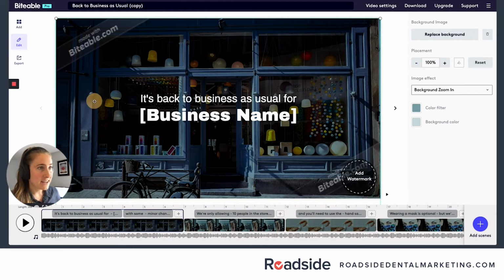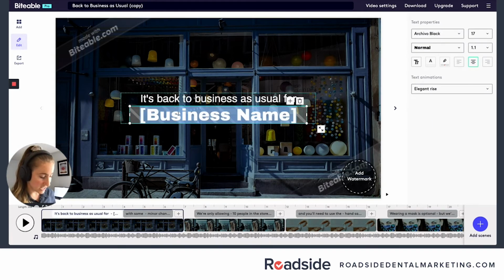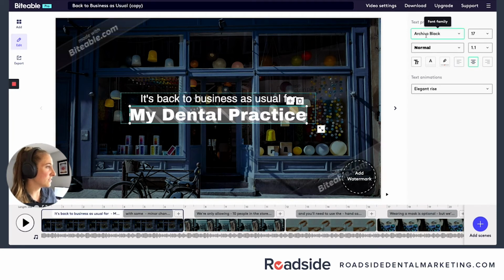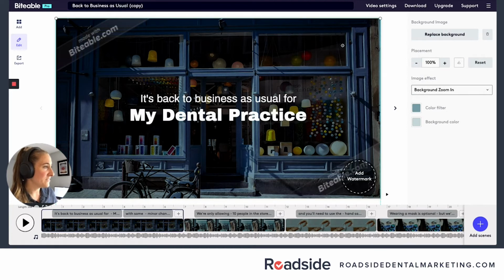Within each slide, the editing experience is super simple. You can click the text, you can change it. So we'll say my dental practice. You can change the font settings over here, and you can even change the background to something more custom just by clicking it and then saying replace background.